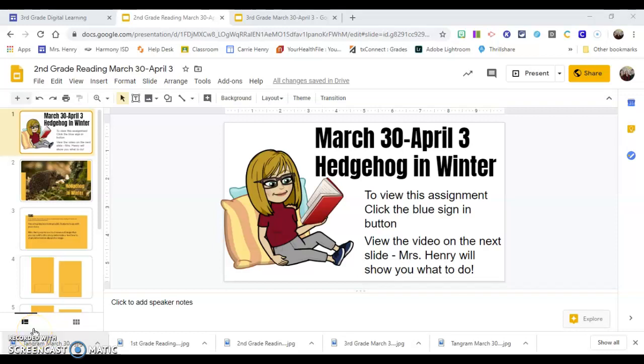After you've read your story from the second grade level page, Hedgehog and Winter, then you can do this assignment. If you're in your Google account, you don't have to worry about the sign in. Click the blue sign in button here on the instructions. But if you're in your parents' account, maybe you're going to have to sign in to Google, or just click that button and then it'll prompt you to log in with your account.